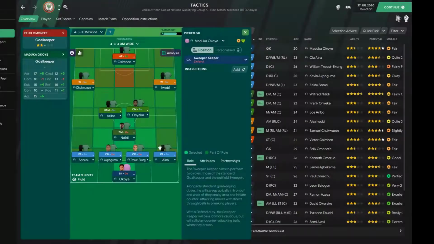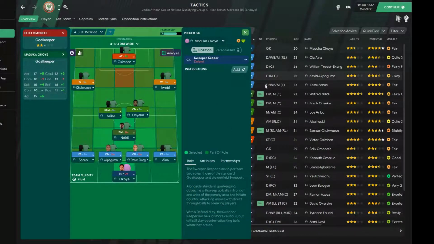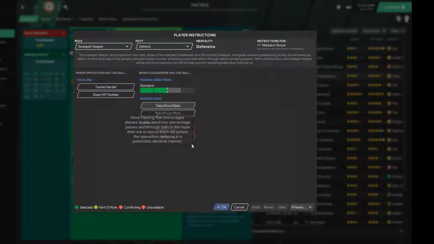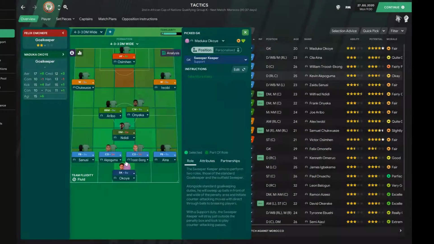Normally, if he had eccentricity of about 15, which is rare, you can include the take more risk instruction for him so he can start counter attacks whenever, or just play him as a sweeper keeper on support, which will also automatically mean he takes more risk and starts counter attacks whenever. It might be possible that throughout the season or during games we can switch between sweeper keeper on support and sweeper keeper on defend depending on the match conditions.